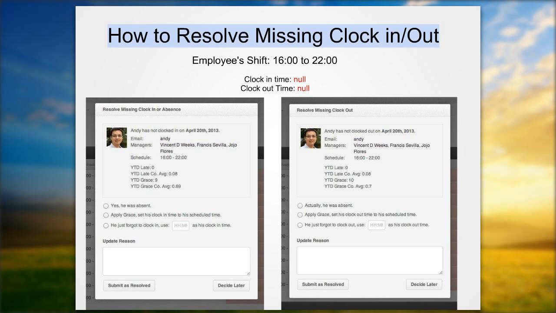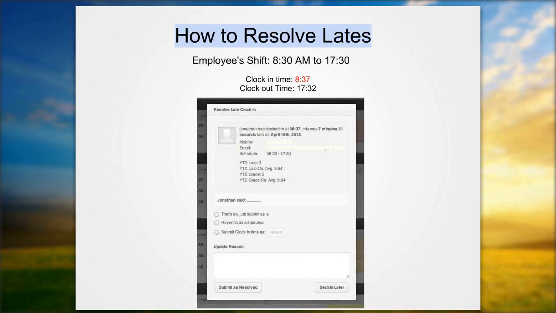So how to resolve missing clock in now? And then, how to resolve late? As you can see, for example, Jonathan here said that. If an employee is actually late, a pop-up notification would show up asking him why he is late. If he typed in a specific reason, the HR would be able to see that reason on the attendance page. So it can either read that's okay, submit as is, or revert it to scheduled, meaning that even though he is late, you can revert it back to the schedule. That would remove the late clock in.